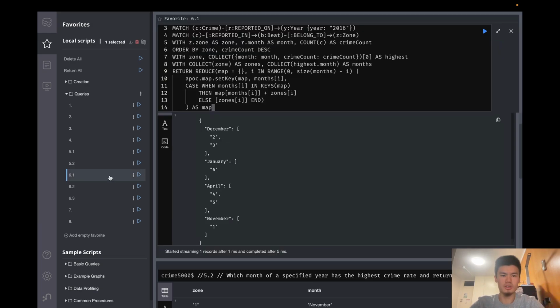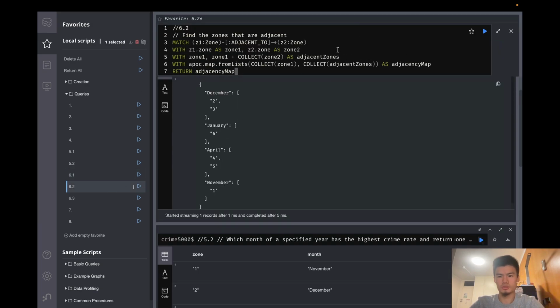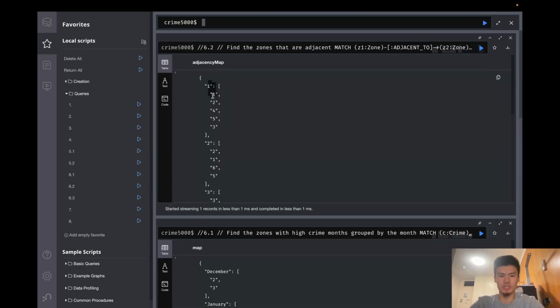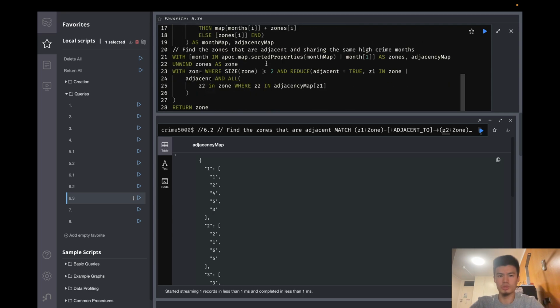Then we need to create an adjacency list, which returns this map from zones to a list of zones that are adjacent to it. And we included the zone itself, so that zone 1 is adjacent to zone 1 itself, which you will see why in a second when we go back to this final query that we need to answer.